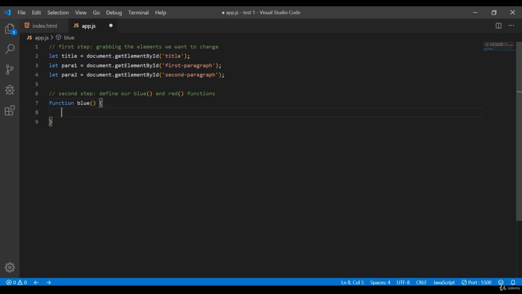Of course, the meat of our code is within these curly braces. Now I want us to define a variable called color, and we're going to assign that the value of, surprise, surprise, blue, because that's the color we want to change everything to. What's the next thing I want to do? Well, now we need to access our title and our 2 paragraphs and change their color to blue.